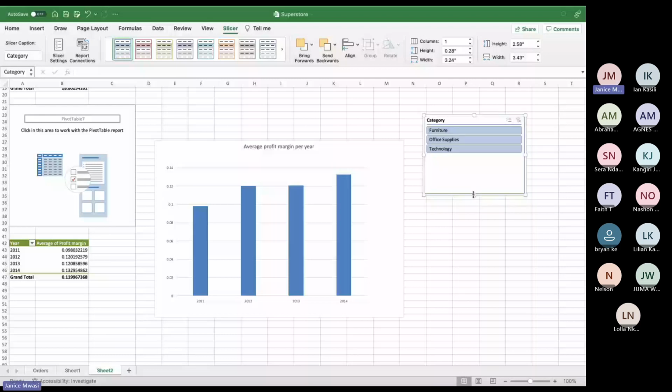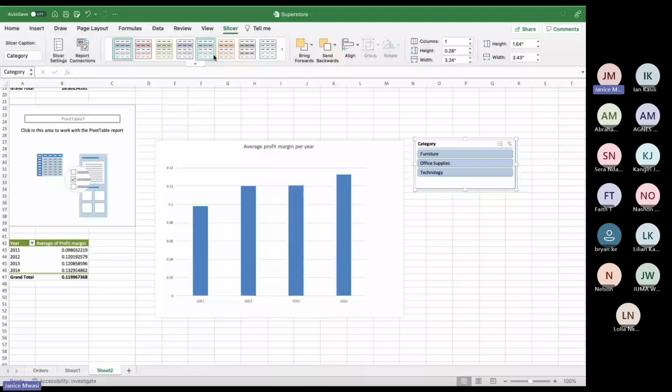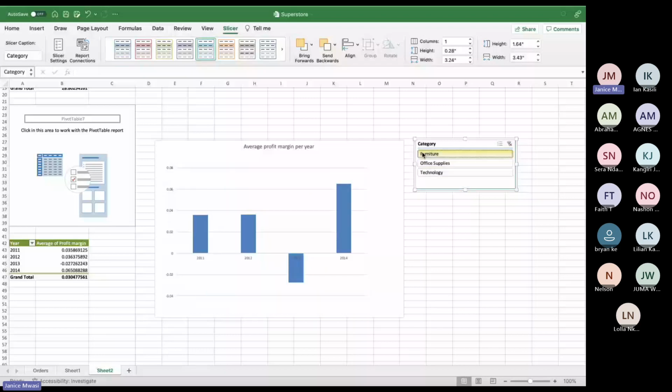So if I choose at the base level, you'd have your entire profit margin. Then if I pick furniture, you see that the profit margin adjusts given the section that you've selected.